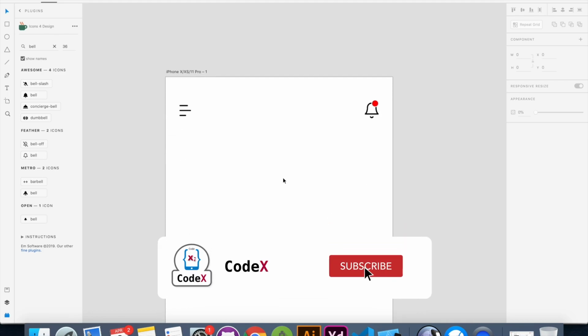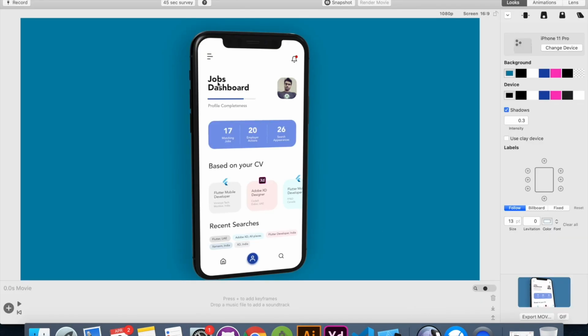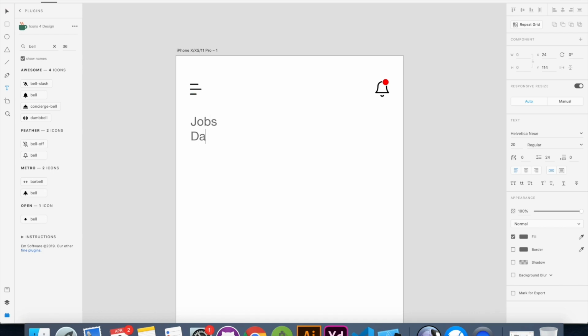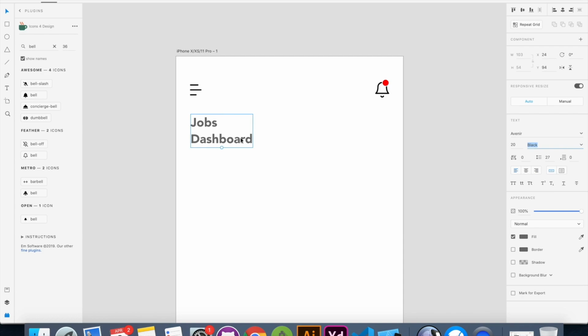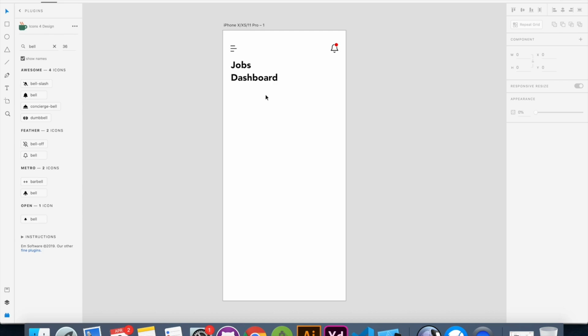Okay, now let's move ahead and create the title of the page. If you want to see the design, here we have the title, the profile completeness bar and profile image. How are we going to do it? Let's grab the text tool, create Jobs Dashboard. You have to use a clean font and I'm going to use Avenir for that. I'll put the link in the description. You can download it from Google and I'm going to use the black variant which will give this nice bolded effect. And let's change the font color also to black. So our title is ready.